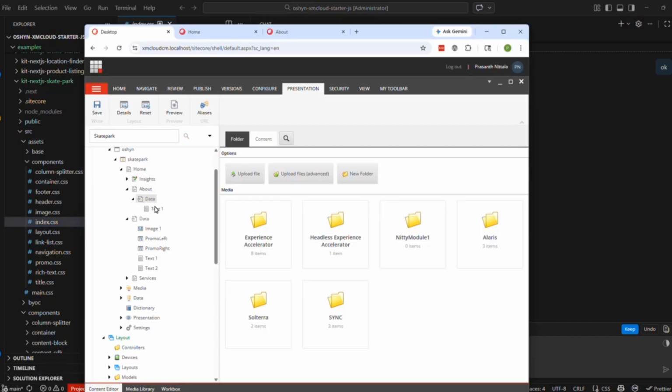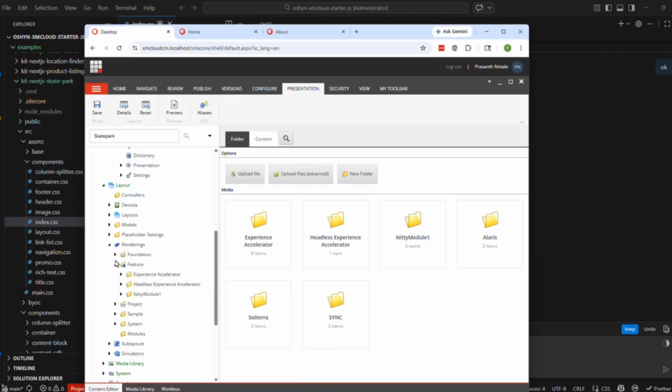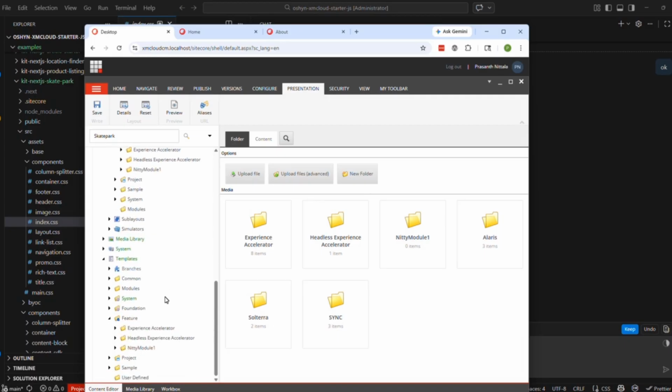The content tree looks like this: the about page has one rich text module and the home page has 5 modules. And let's look at the templates and the renderings. In the renderings, there is no image text rendering, and there are no data templates for the skatepark site. With this as the initial state, let's get going.